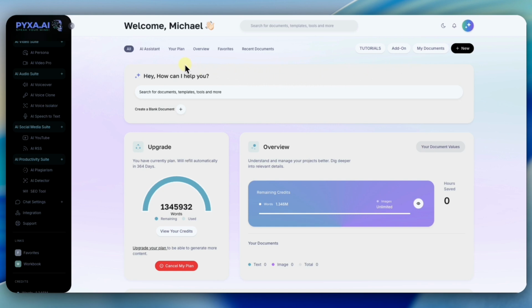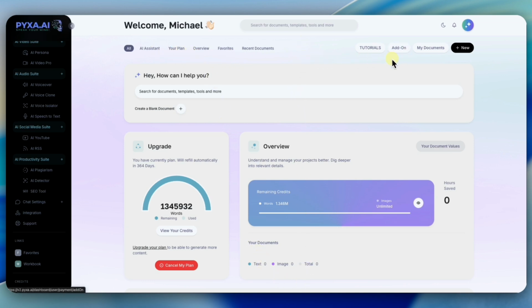You also have on the dashboard shortcuts to your AI assistant, your plan, your overview, your favorites, and recent documents. And these shortcuts are going to take you down here, which I'll show you in a second. You also have add-ons. So if there are any additional add-ons that you want to add to your account, you can just click on add-on and it'll take you there. And this will take you to your documents.